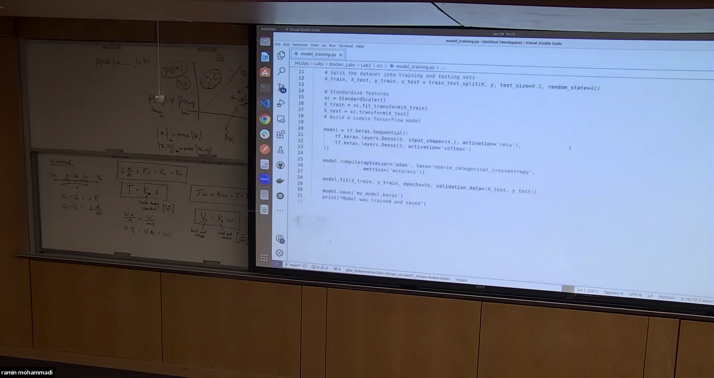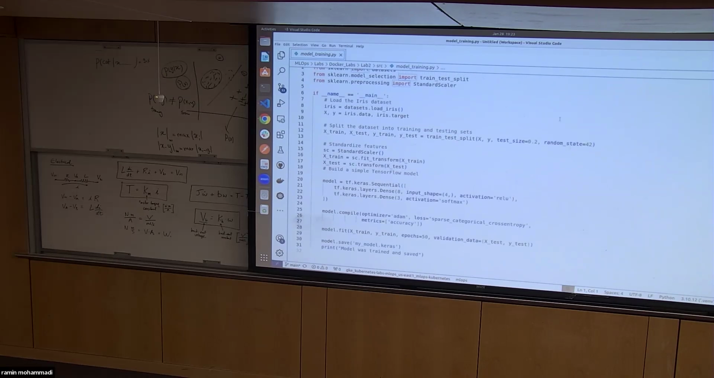So we want to build a model, okay? And I think, if I'm not wrong, the data set is the iris. Yeah, so you know the iris data set for the 3 types of flowers?